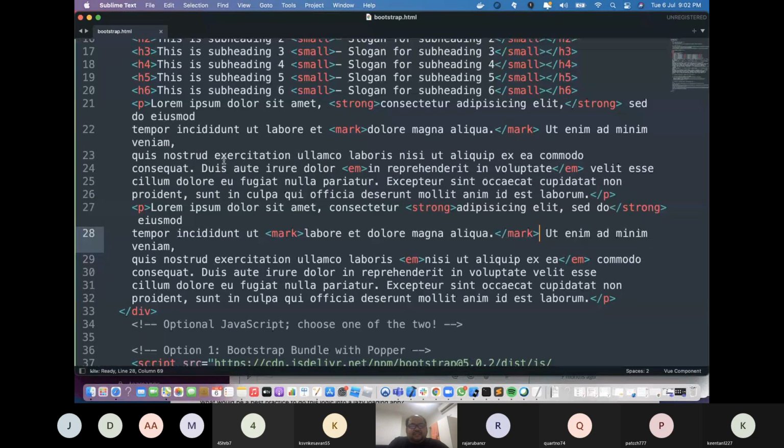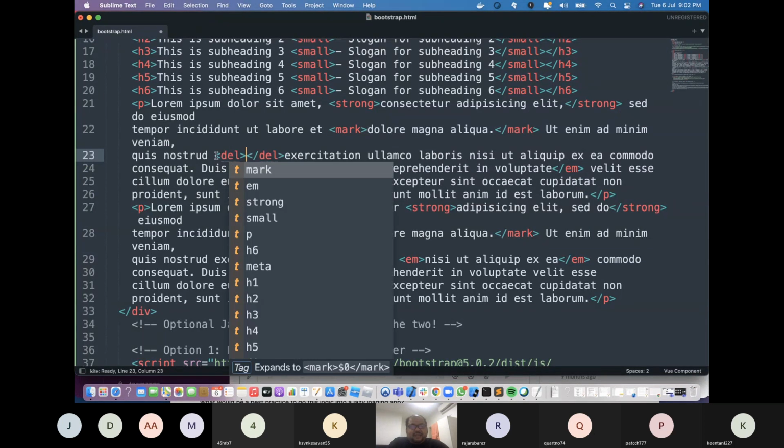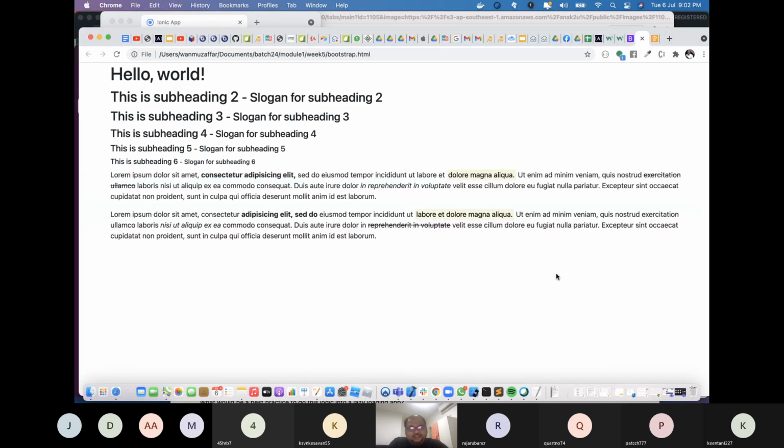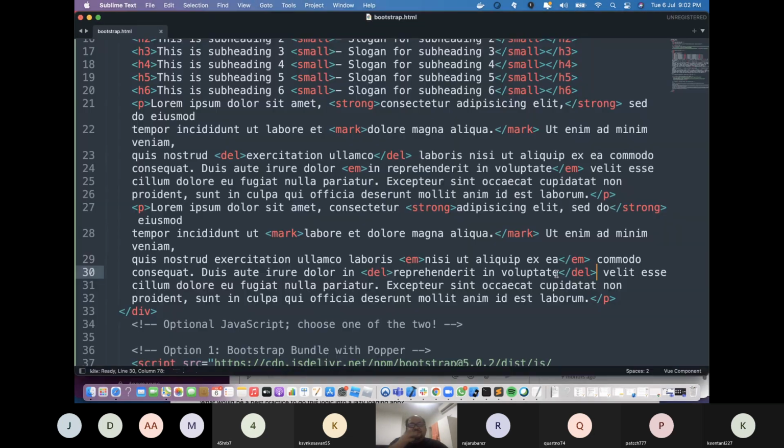And then another one allows you to do del for delete. Right, so you have mark for marker and del for delete. This one is Bootstrap. Normal HTML you don't have it. Yeah. Okay. So revision, mixed with two new things, mark and del.